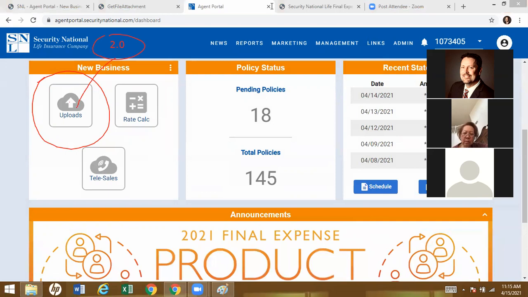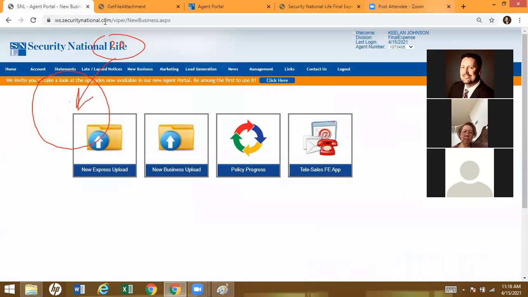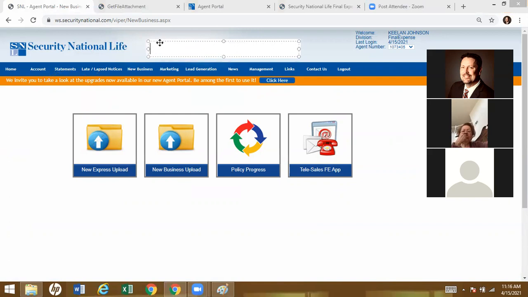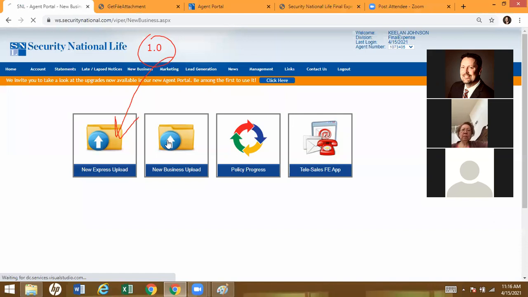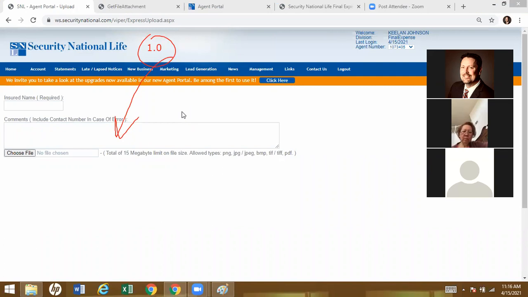Now, I'll back up a little bit and tell you that Agent Portal 1.0, the old one that we talked about here, has a similar option. What that would allow you to do is scan your policy in. So if you like to use a scanner versus your phone, then you can take your new business upload right here, go to new business, scan it into your computer, and then find it on a file and upload it, okay?